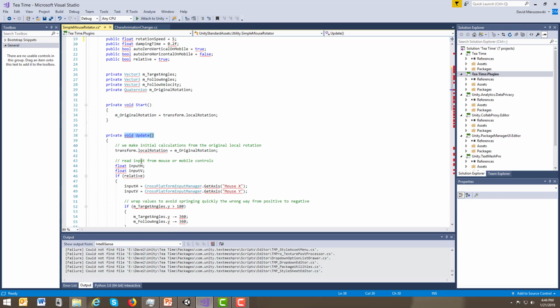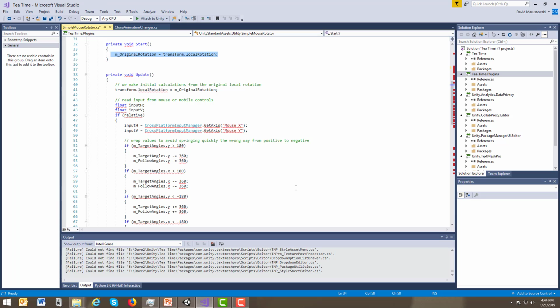And now we'll see the update, and you'll notice that the start is very simple. It really just sets an initial rotation and we go from there. So let's look at this update. Why is it updating? Because every time you move the mouse it wants to do that, so it can't go in the start. Instead it's going to go in the update. So what do we see here?